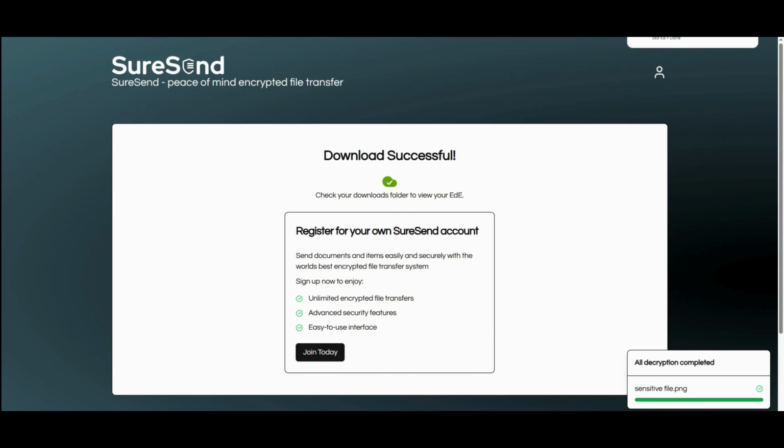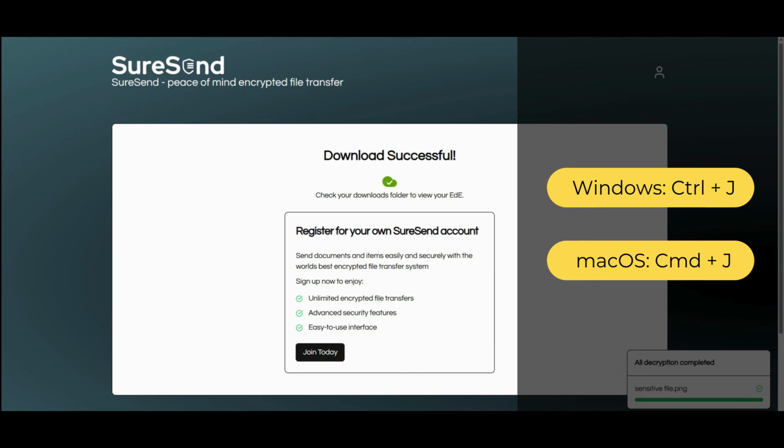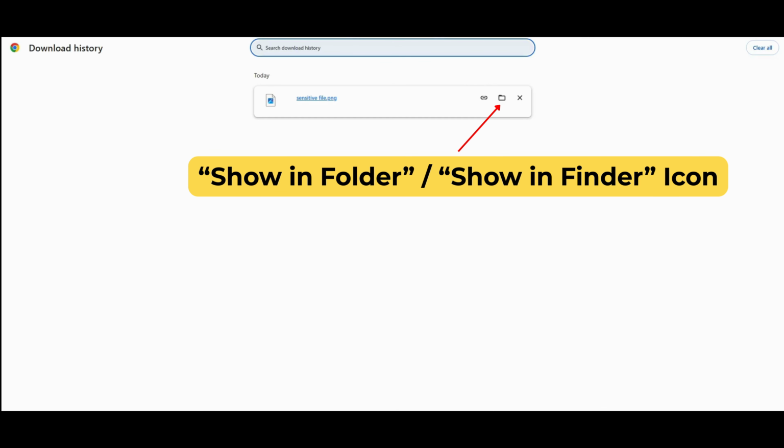Now, where's that file? Most browsers have a download section. Just look for a download icon or press Ctrl-J on Windows or Command-J on Mac to open it. From there, you can usually click Show in Folder or Show in Finder to locate the file on your device. If you're not sure where to look, check your browser's help guide or support page for more details.